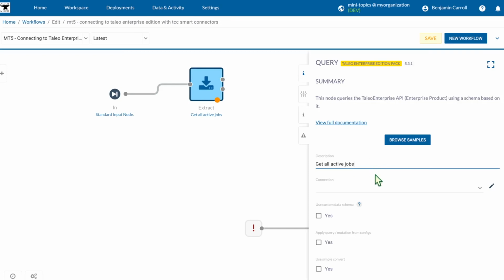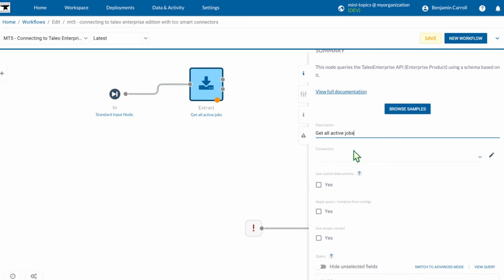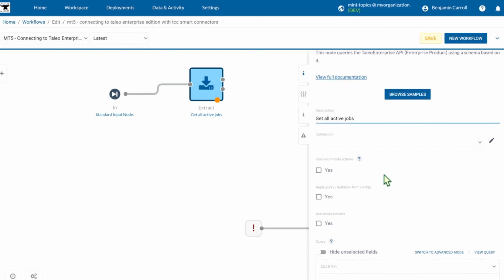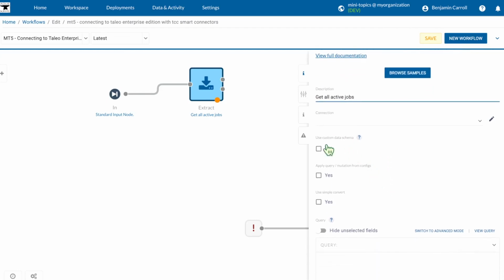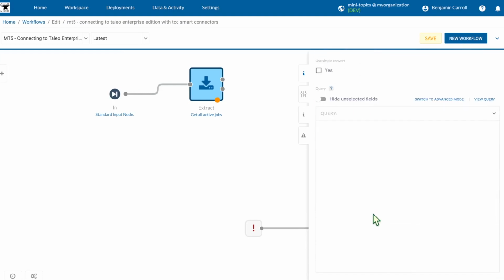The next option down the list is the connection. And just as we did in mini-topic 4, we'll come back to that in a bit, because doing so will require that we get credentials from our Taleo Enterprise sandbox. The next 3 items are options which are not necessary to complete the task at hand, so we'll leave them at their defaults. We will explore them in further detail in other videos.